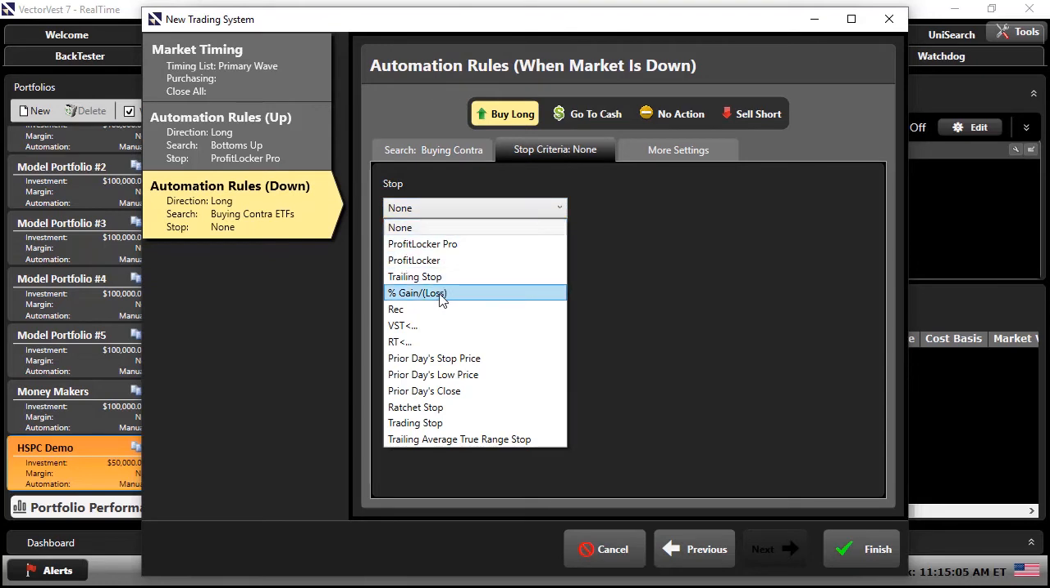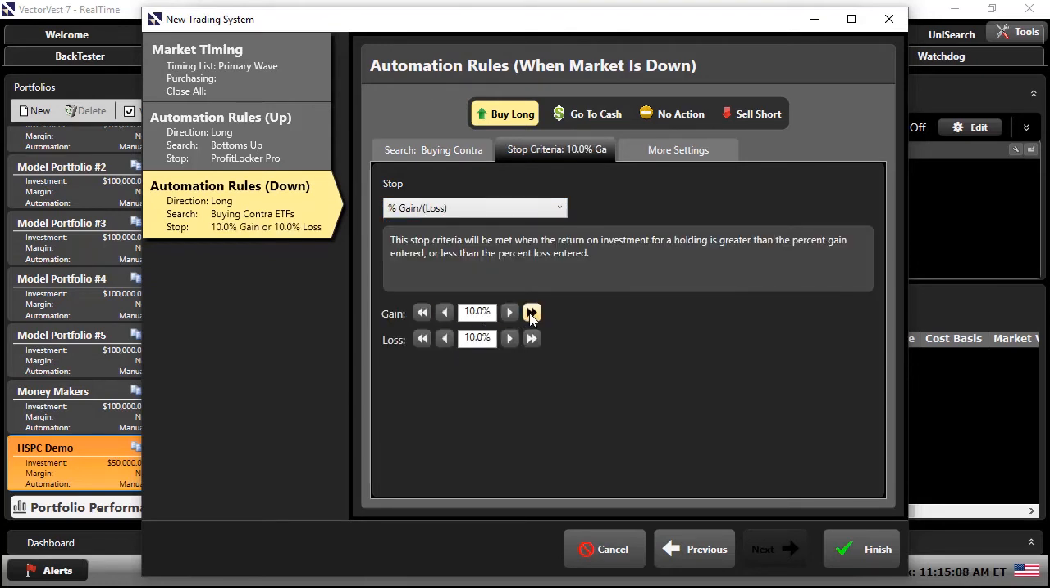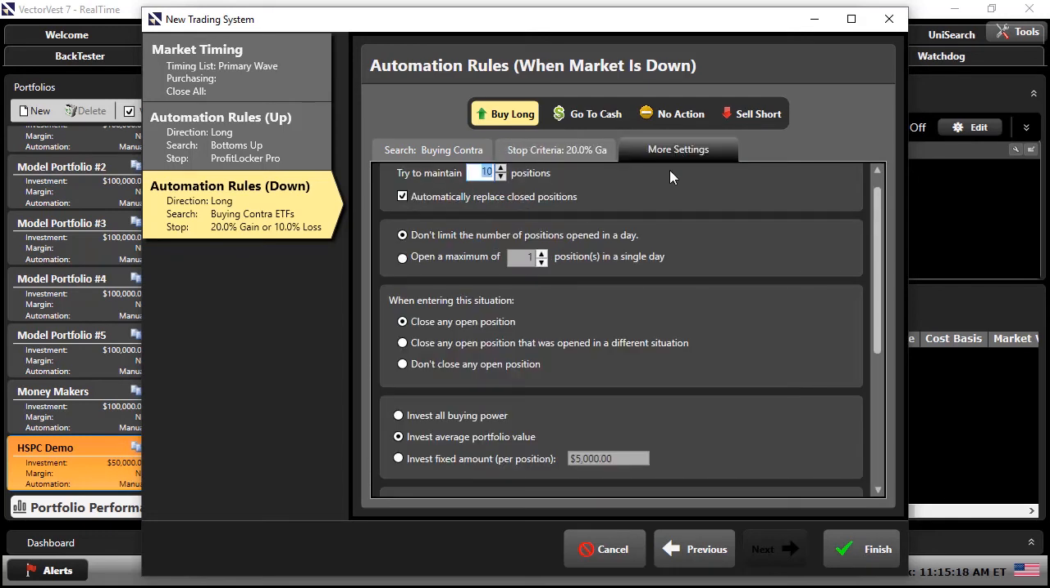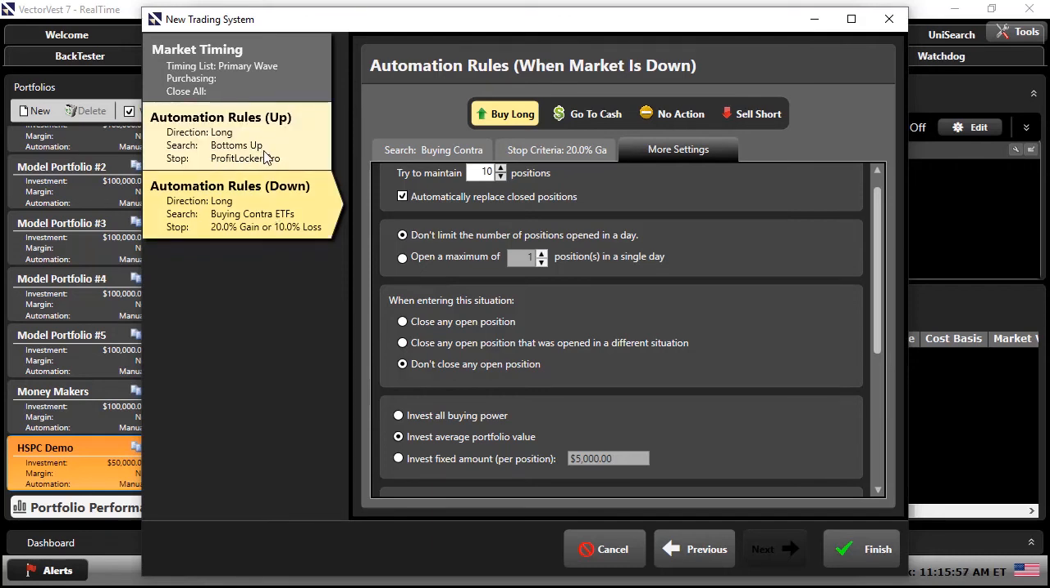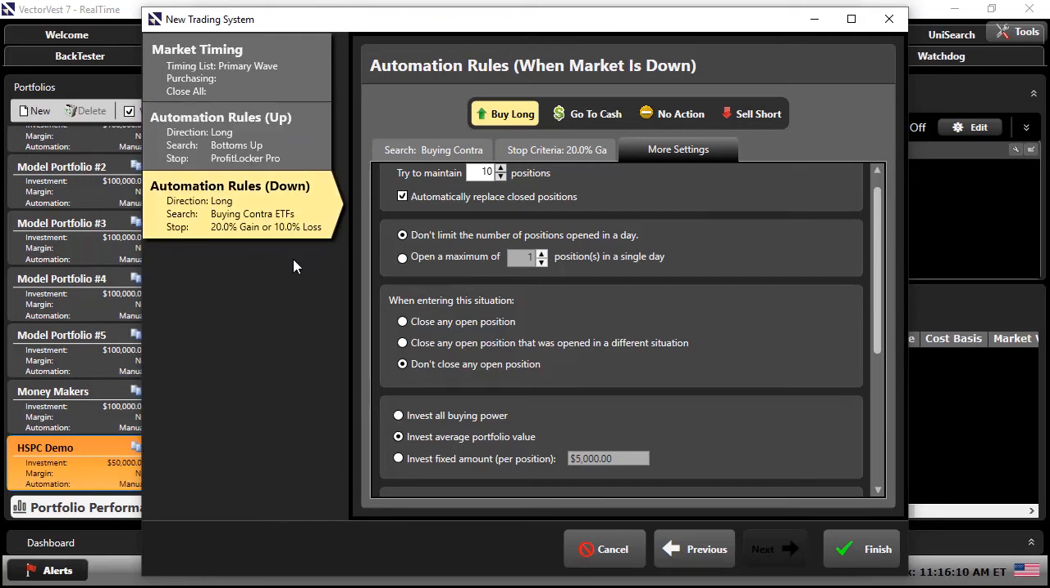For my stop criteria, I'm going to try to manage these with a little tight leash and manage them on a 20% gain and a 10% loss. And for the more settings, I'll leave everything as default, except I do want to say when I enter this down condition, do not close any of my long positions. I want to hold them through the down signal. If they're running, I want to let them run. If they pull back, then my stop loss will take me out, and I'll replace it with a new Contra ETF position if the primary wave is down. If the primary wave is up, I'll replace it with the best candidate from bottoms up.